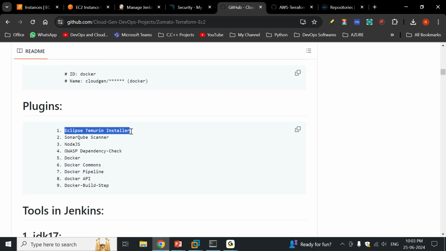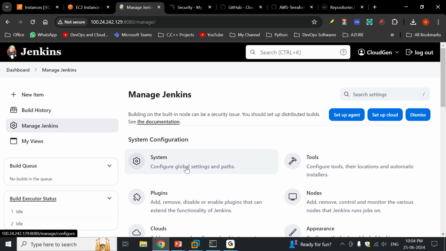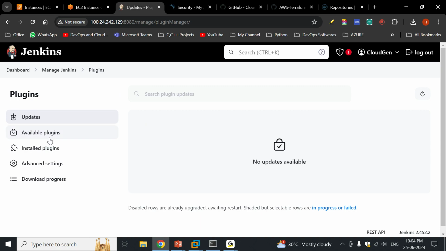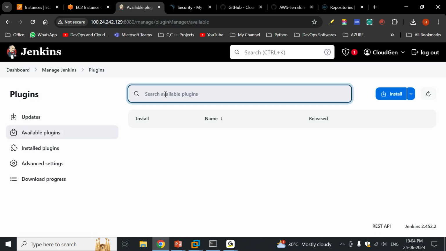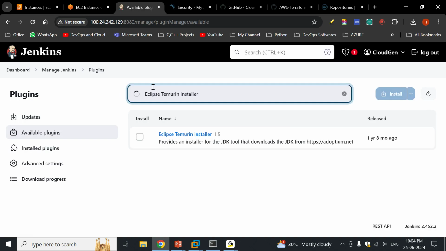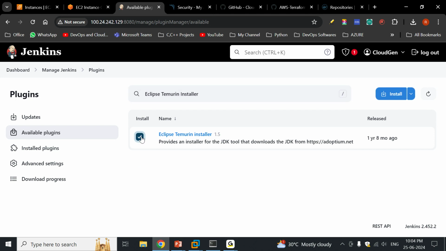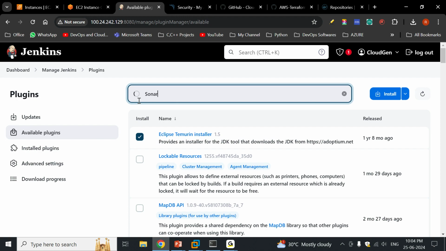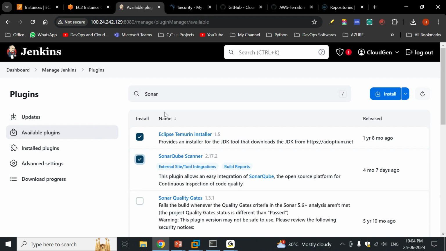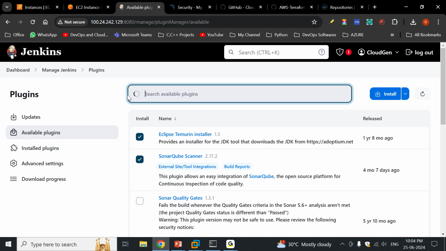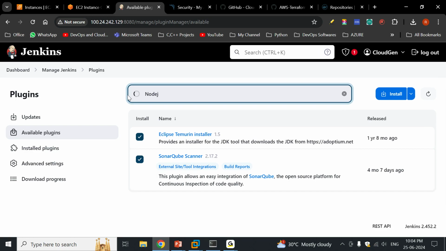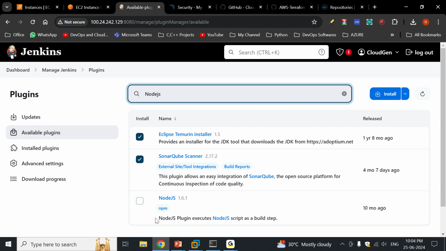One by one. Now come to Manage Jenkins, click on Plugins. Click on Available. The first plugin name is Eclipse. Next, the Sonar Scanner plugin, SonarQube Scanner. Next one, Node.js. Click on that Node.js.